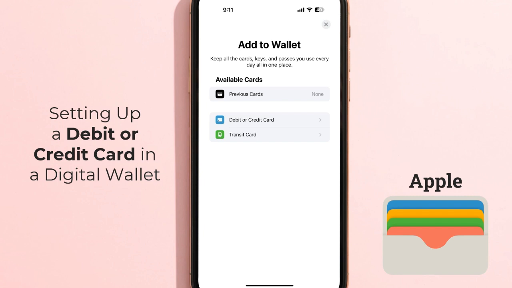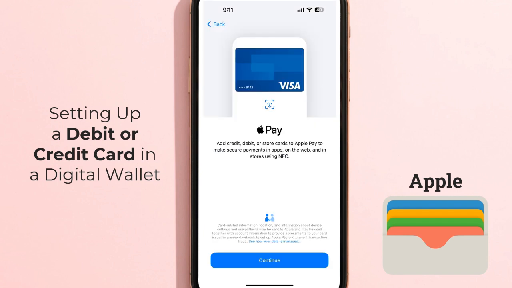The next screen provides us with a variety of cards that we can add to the wallet. For this example, we're going to choose the option that says Debit and Credit Card that's accompanied by the blue icon. With that option selected, Apple starts to inform us a little bit about how their Apple Pay service works. From here, we simply have to click the blue continue button at the bottom of the screen to move forward.